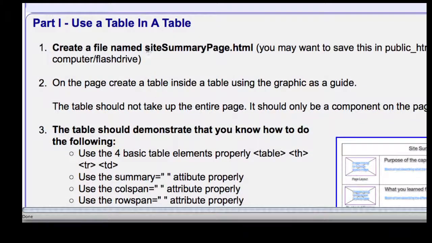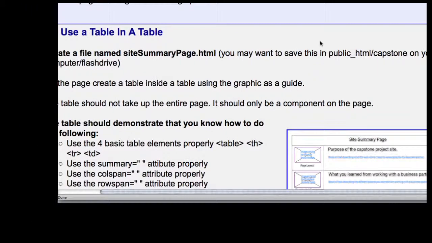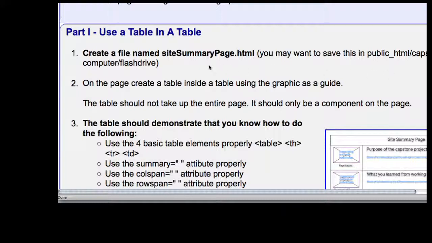So here's the name of it, Site Summary Page HTML. And notice where I have you save it. I have you put it in your public_HTML folder on your flash drive, your laptop, on your local computer. This is not out on the server. This is out on your local computer. And put it in your capstone folder. Now you should already have a capstone folder that you created for your FTP project.